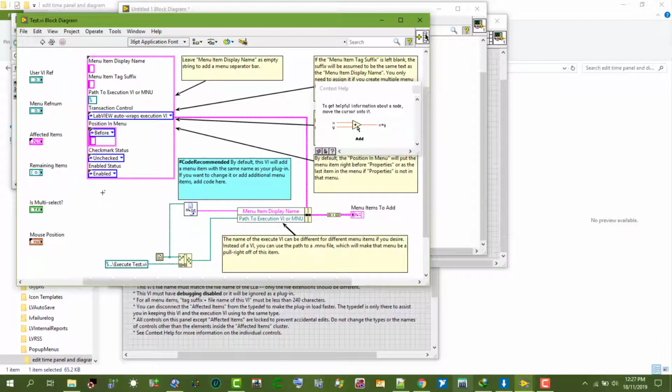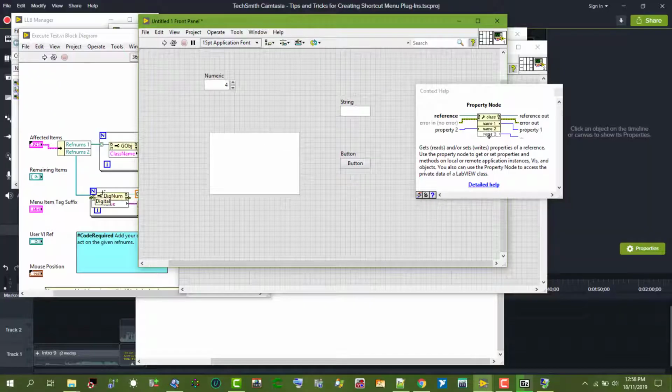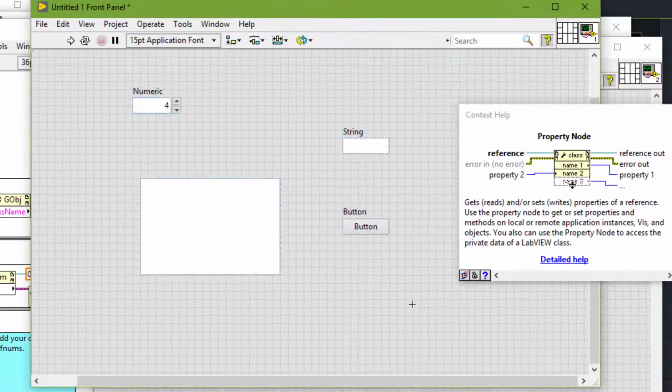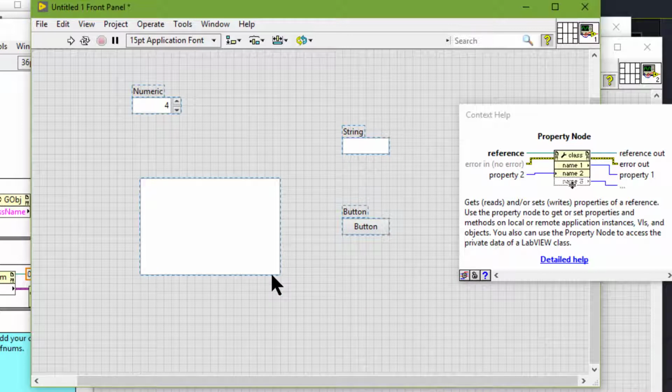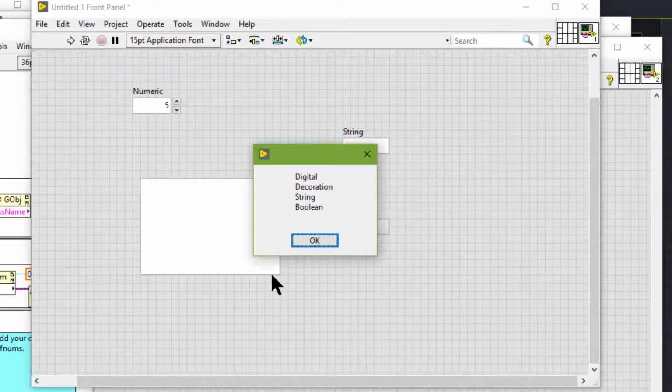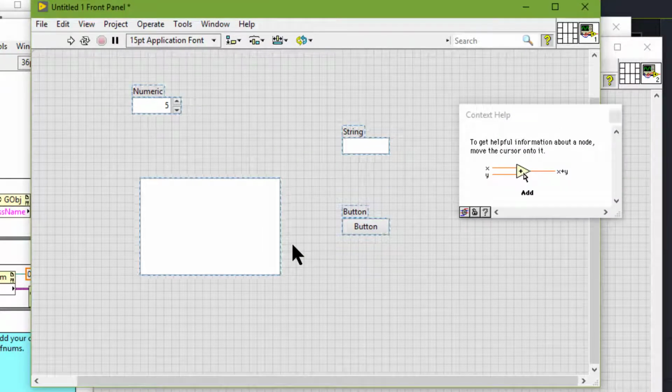So in this video we will go through some additional information regarding creating and using shortcut menu plugins. When we select multiple front panel or block diagram objects and right click and select our plugin, the plugins retrieve refnums for all selected objects.